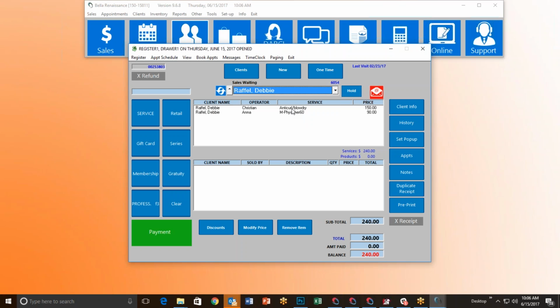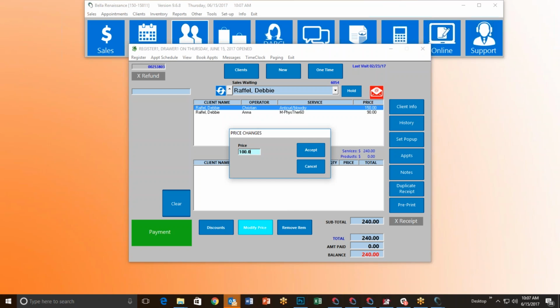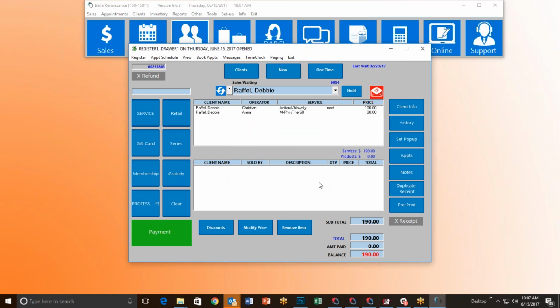I told her I'd give her $50 off because it'll set in a day. So, okay, I'm going to highlight that and modify that price, make it just $100 and accept. Well, Christian's going to come to me in a couple of weeks furious that he's getting commission for $100 instead of $150. So I need an explanation why.